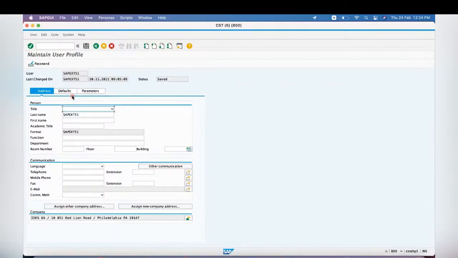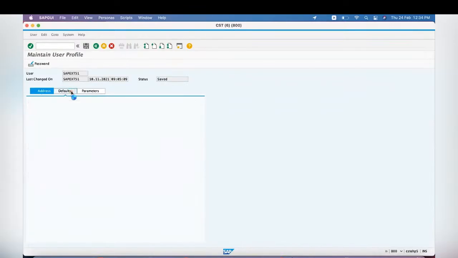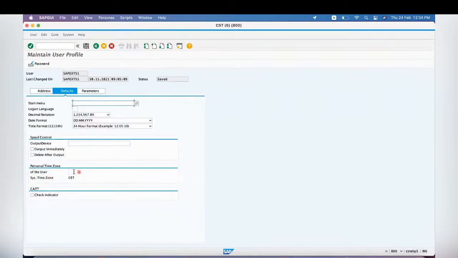So if anyone asks what time zone they are in, you can ask the user to go to SU3 and check which time zone is assigned for their user, and whether it's the same as the system time zone or different. For example, the system is maintained in Germany, but the user is working in a different time zone of another country like India or the US. Then they can maintain their personal time zone, so certain records they can see in their own time zone.